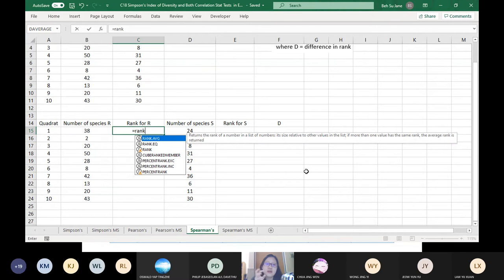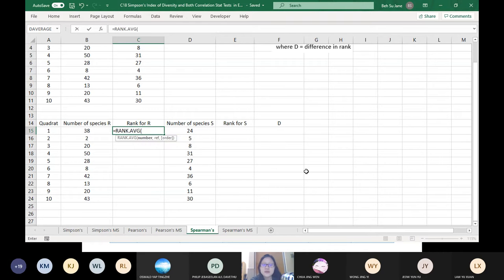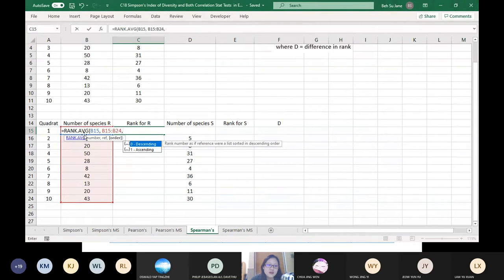We want to take 4 and 5 and then divide it. So if you want this, then you press tab on your keyboard. So RANK.AVG will come out, or you can type that manually in. And then we're going to use this number. You can see here they give you some guidelines: number, comma, ref, comma, order. So number is this number. What is the reference? You're comparing this number in the list of these numbers, right?